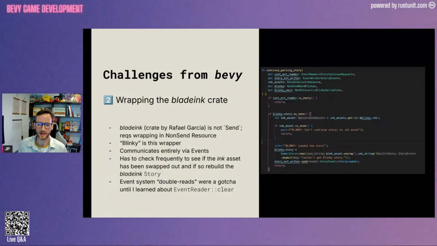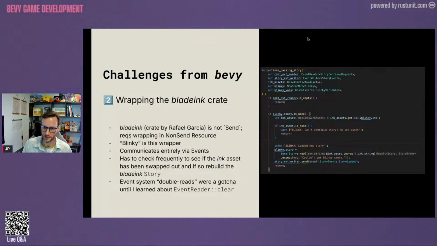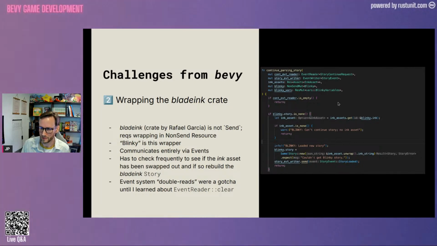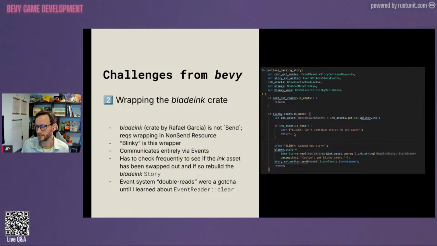Might get some pitchforks for that, but especially in our case, that was the case. So our current solution was: the non-send resource loads up and says, do I have a story object? If I don't, check to see if I have an inc asset, and if I don't, then reload that.